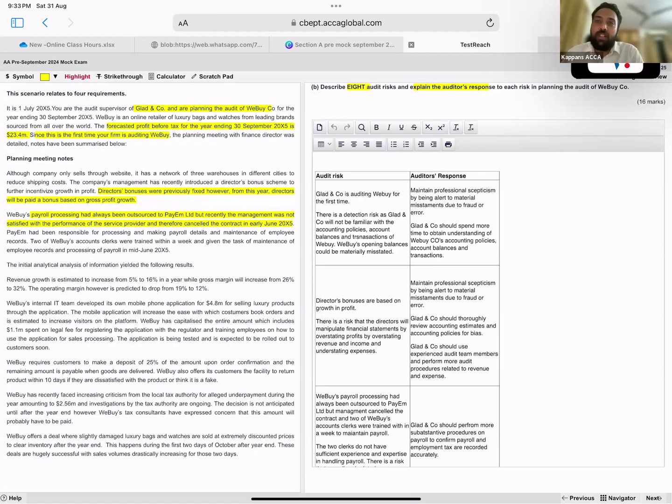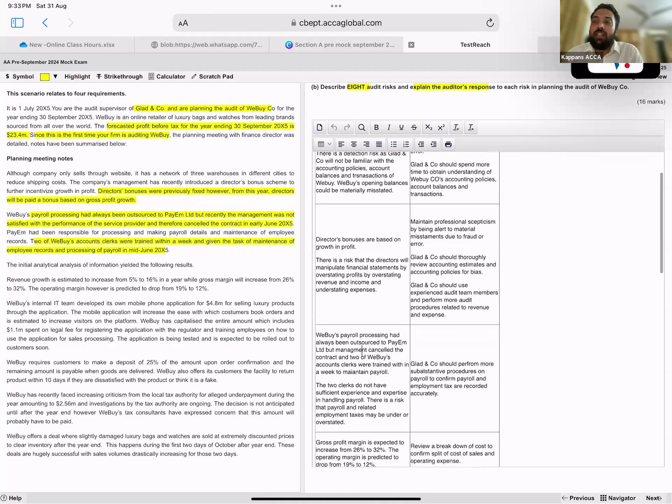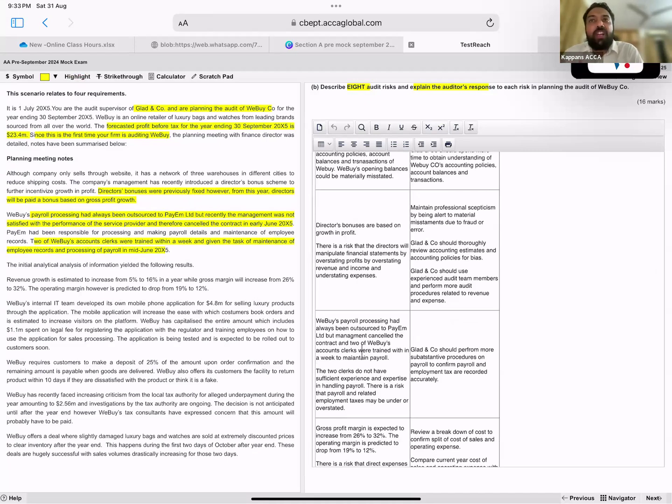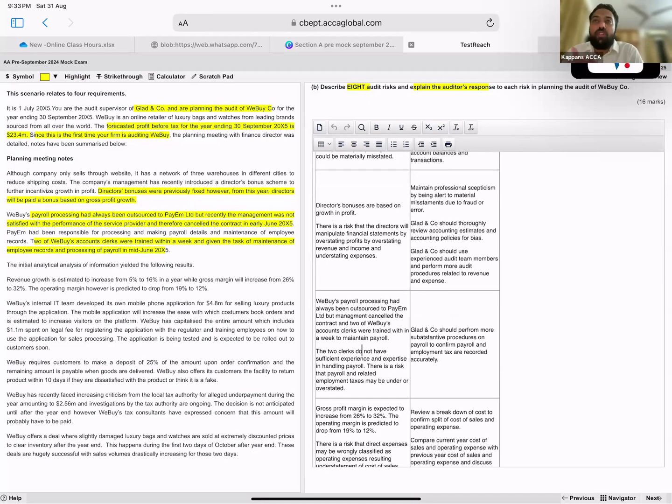Apart from that, outsourced, there is one problem in this question. There is one risk. Because by mid of June X5, within a week, accounts clerks were trained in payroll. So within a week, accounts clerks are being trained to maintain payroll. So that training might not be adequate. It might not be enough. So the 2 clerks do not have sufficient experience and expertise in handling payroll. There's a risk that the payroll and related employment taxes may be under or overstated.